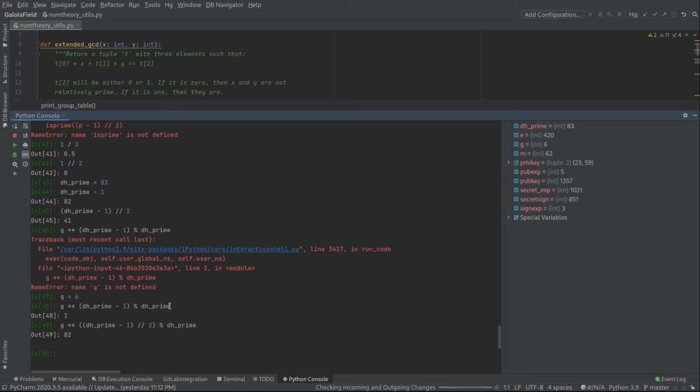But this is an example of Fermat's little theorem in action. This says that if DH prime is prime, then this has to be true. This will always be true. We'll get into why that's the case later. And then this is kind of a different aspect. This kind of formulation plays into the Rabin-Miller primality test. But that's not what we're doing here. We're not doing a primality test on DH prime. We already know it's prime.